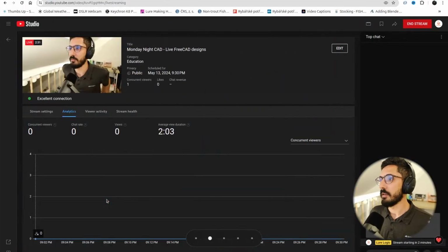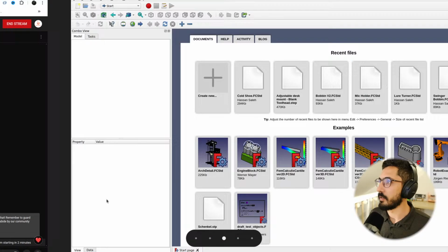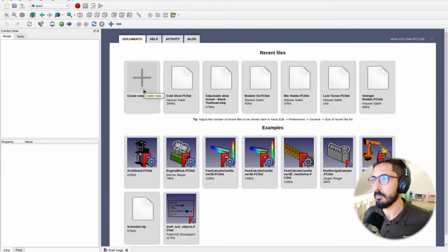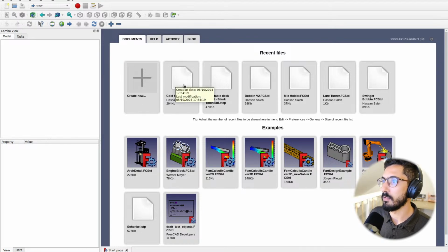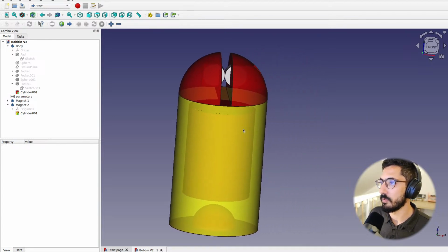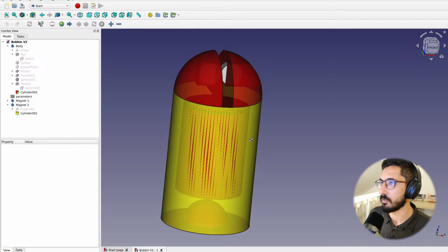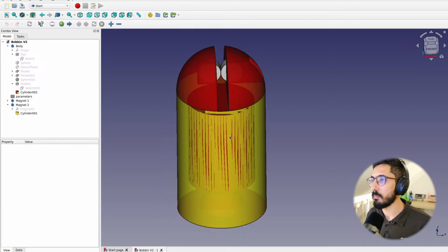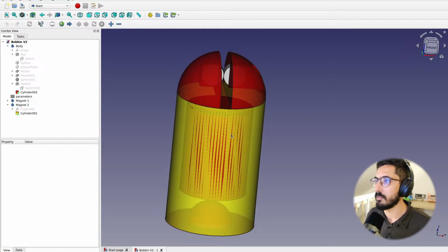Okay, so it's Monday night CAD time, and that means we are gonna do some FreeCAD designs. I hope you watched the previous one. We made a swinger bobbin for carp fishing, and it worked really well. I even used it and caught a couple of fish on it. Not carp, but at least we know it works.